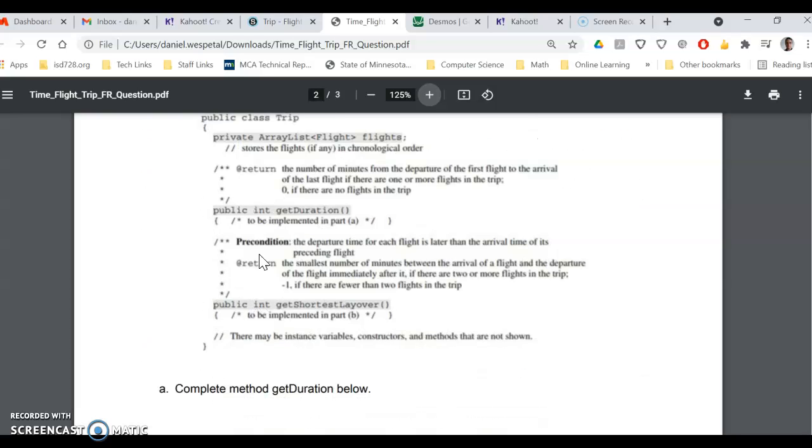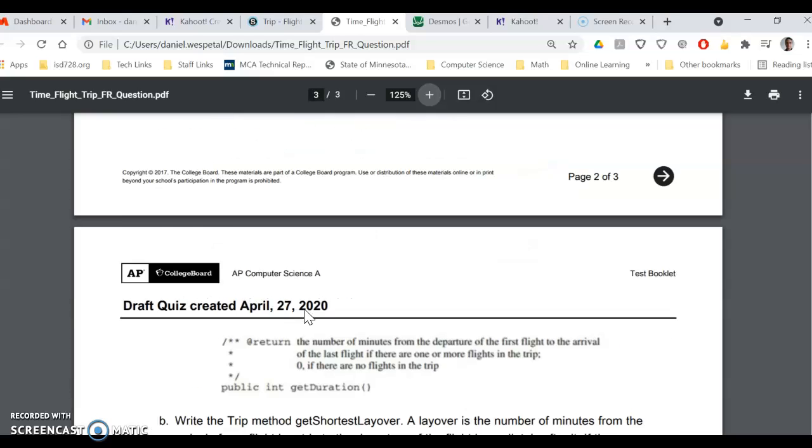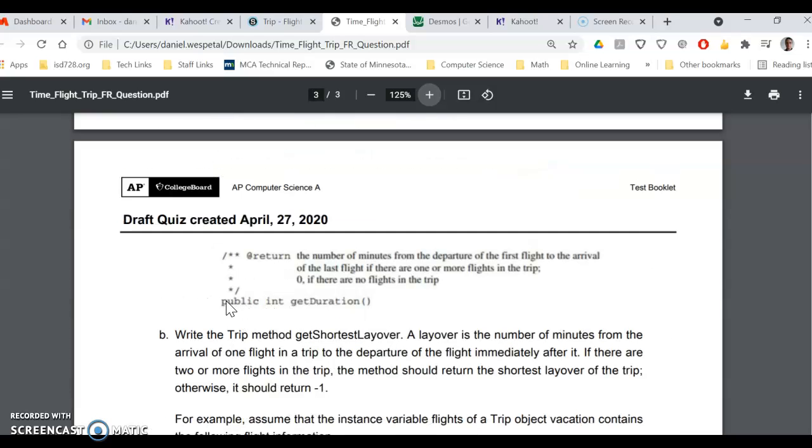And each flight, again, has 2 different time things, a departure time and arrival time. So you'll be doing get duration of the flight. That's a method inside of the trip class. And then you'll also do a get shortest layover method inside of this class. So if you are writing it out, again, you can just write out on your piece of paper this heading and then fill in the code from there.